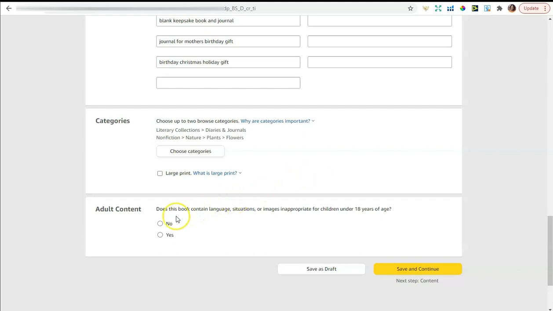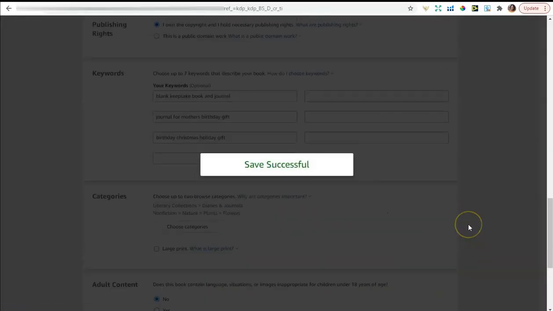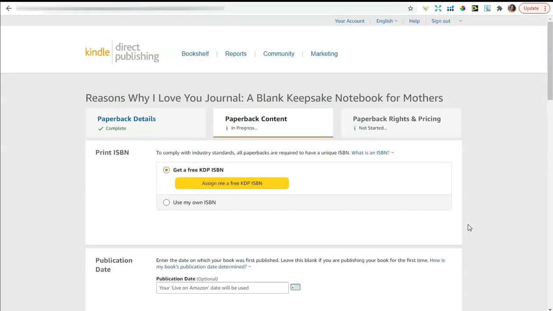All right, so adult content. Does this book include language, situations, and so on, for children under 18 years of age? No, this does not have any kind of adult content in it. Okay, so now what we're going to do is click Save and Continue, since we have all of that information filled out properly. Okay, so it's going to ask you to assign an ISBN.